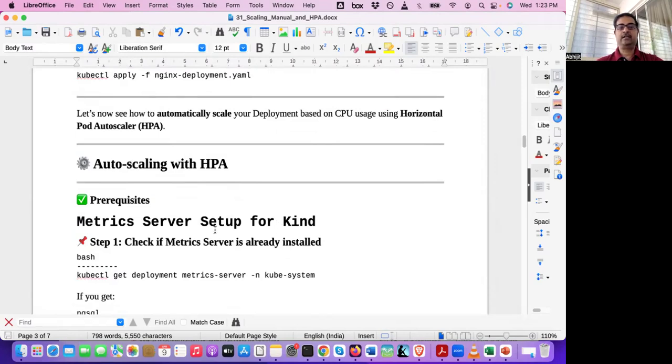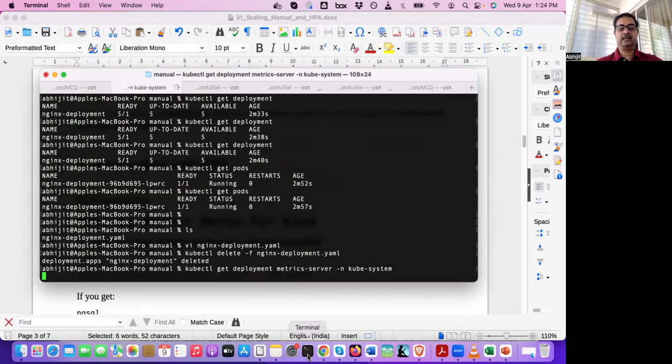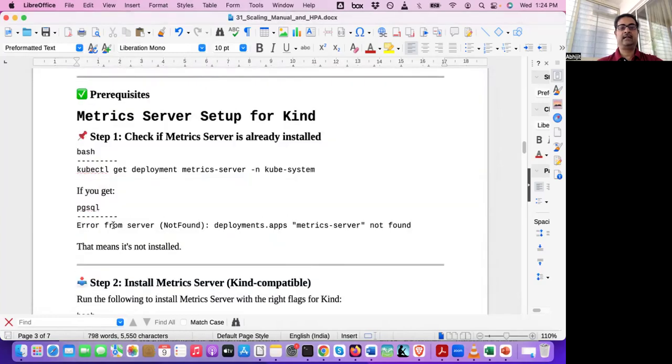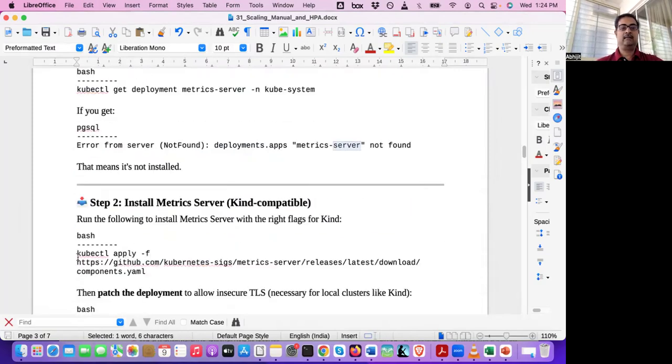Before that, we need to set up the metrics server for the cluster. I have already set up the metrics server. If I run this command, it will say that it's running. But if it's not running, you will get an error like this: Error from server (NotFound): deployments.apps metrics-server not found. If it is not found, then you can install it.